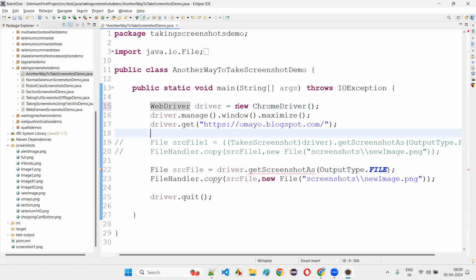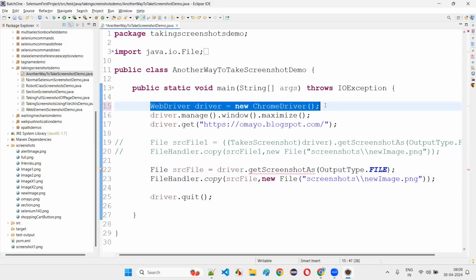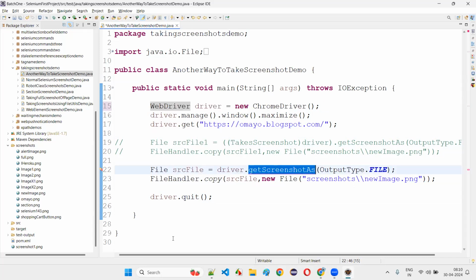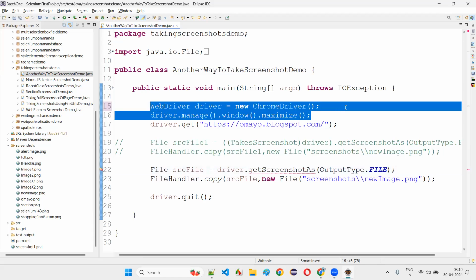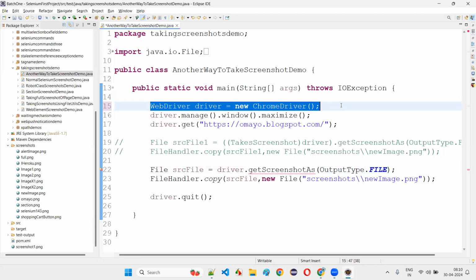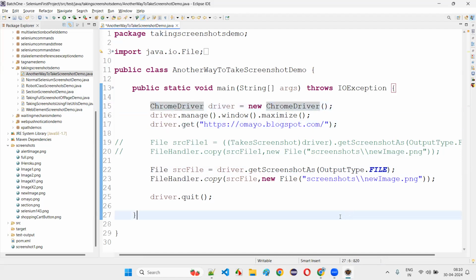No. So when you create an object for the child class and assign it to the variable of the parent class or interface, then only the common methods between the parent class or interface and the child class will be allowed in this kind of assigning. In real time, you write the code like this. But if you write the code like ChromeDriver driver, then there is no issue. The below will work.